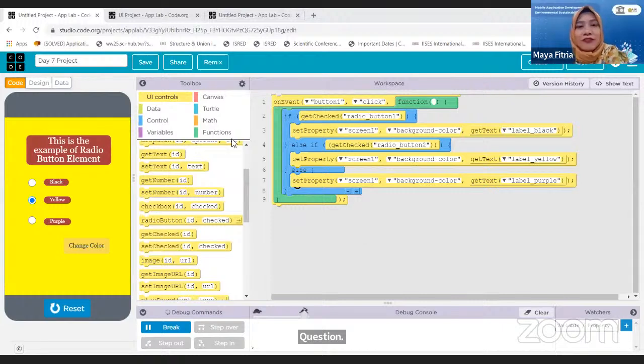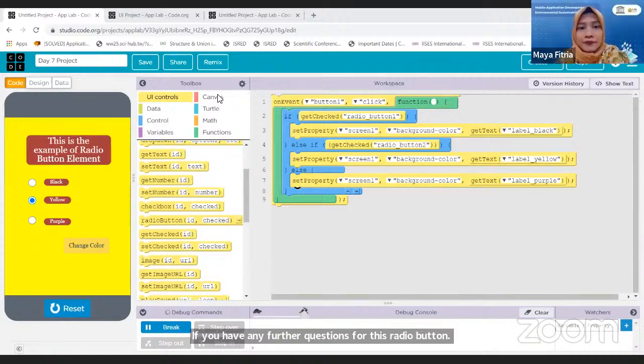Okay, if you have any further question for this radio button, you can ask the assistant, okay? Because we have another element to be explained.